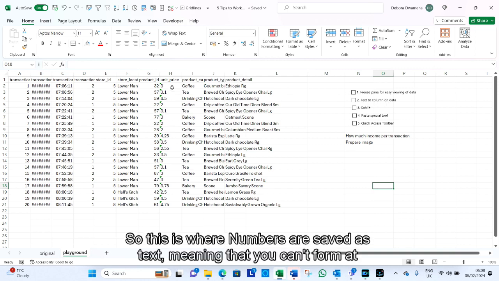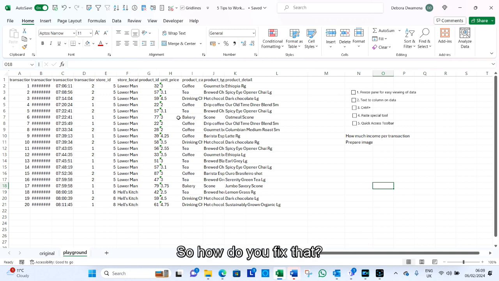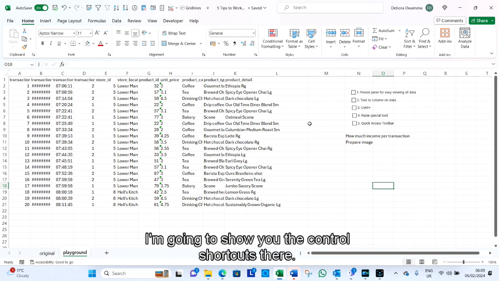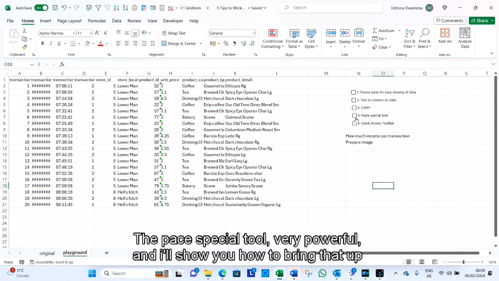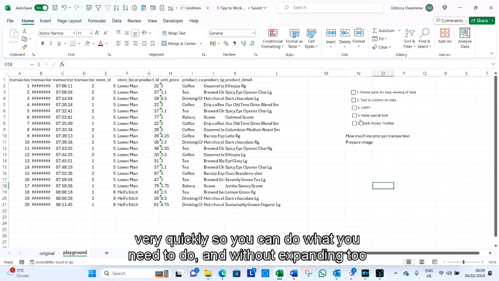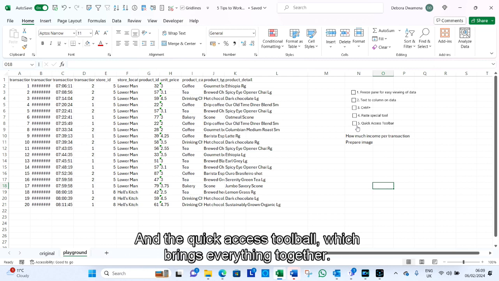So this is where numbers are saved as text, meaning that you can't format them or work with them the way you would normally do as a number. So how do you fix that? I'm going to show you the control shortcuts. They're 5 very useful ones that I use on a regular basis. The paste special tool, very powerful, and I'll show you how to bring that up very quickly so you can do what you need to do without spending too much time clicking around. And the quick access toolbar, which brings everything together.